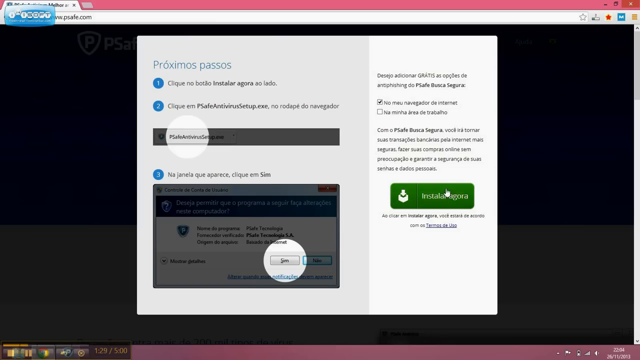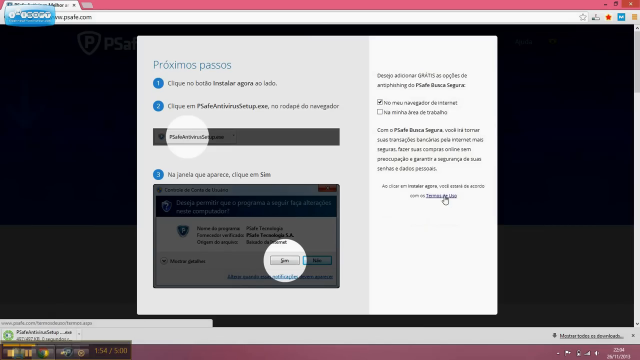The only thing worth mentioning here is on the right-hand side, what we have is PSafe Safe Search. If you'd like to add that to your browser, you can leave this box checked. If you'd like to remove it, you can just uncheck it. But just like most safe searches, this makes sure that if you're making purchases online, using or setting passwords, or passing out personal information, you'll be completely protected. I'm going to leave that there and go ahead with the installation.